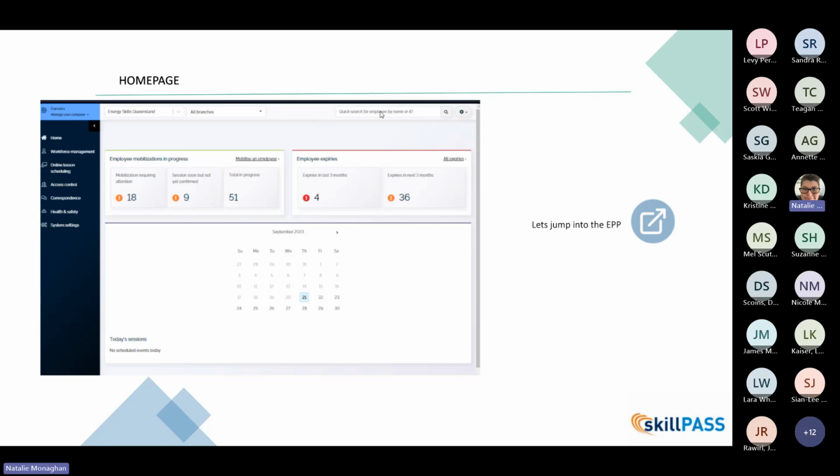And if you are wanting to do a search, you would just pop the SkillPass number in here or the name, and then you would click enter or the little search bar here, and that would go look for it. So that's all the information you really need to know from this particular section.